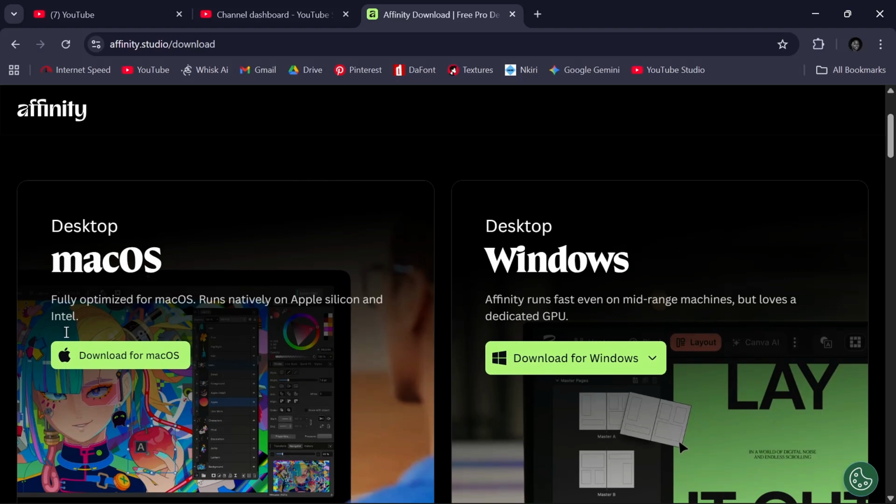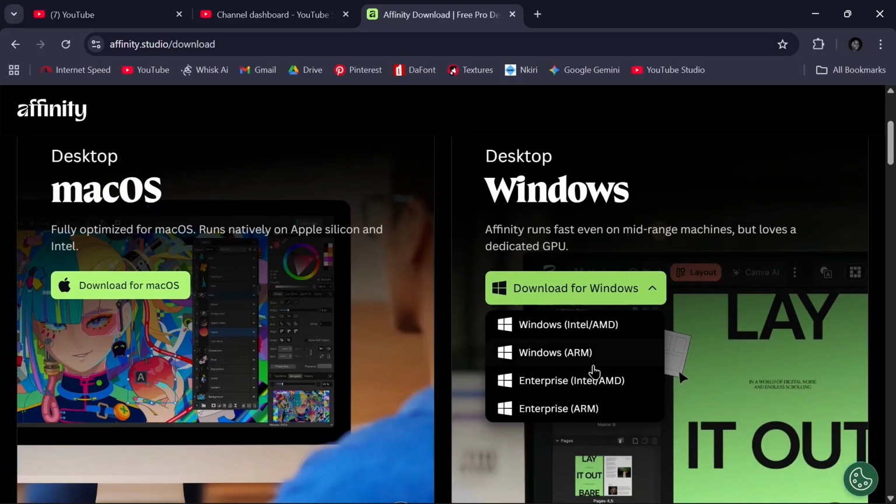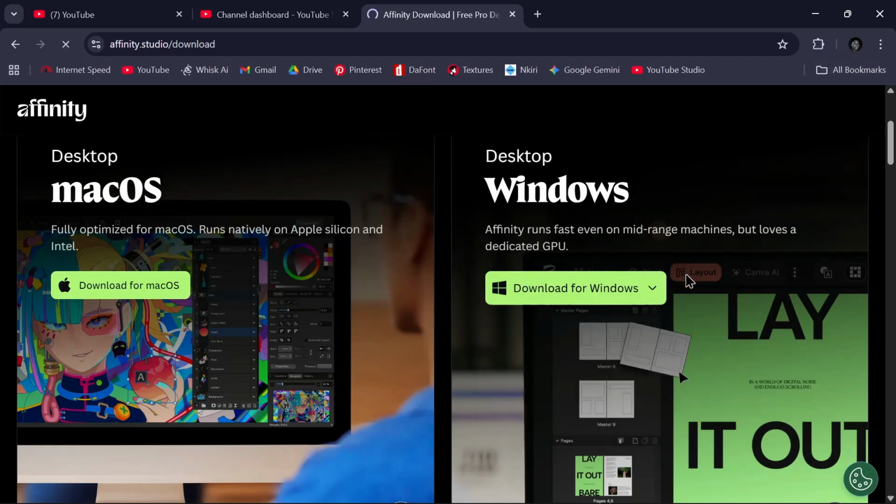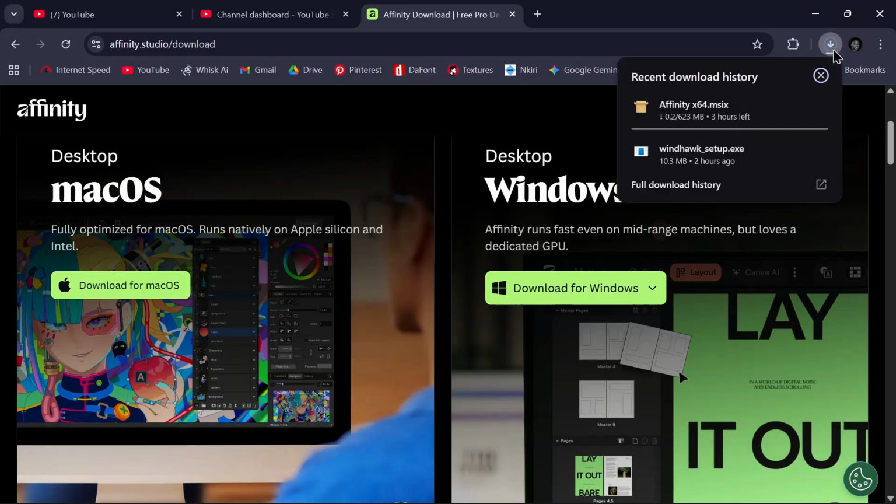Alright, so you're going to decide what version you want to download, whether for Mac OS or for Windows. I personally am using Windows, so I'm going to download either Windows Intel AMD, Windows ARM, Enterprise Intel, or Enterprise ARM. Now, I'm going to download Windows Intel AMD because I'm running AMD. Alright, so you're just going to tap on it and then you're seeing it here. Now you can see the download size, 623 MB. Alright, so I'm just going to skip ahead till when this downloads.